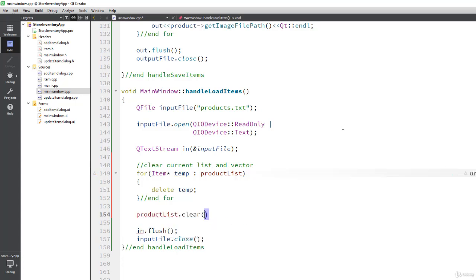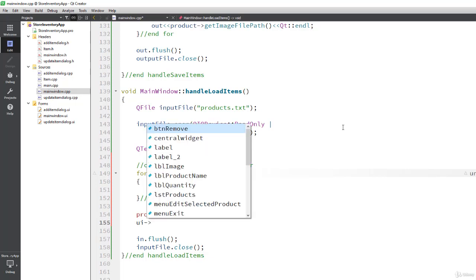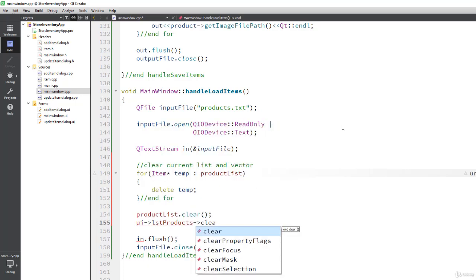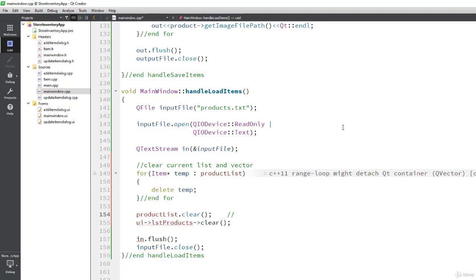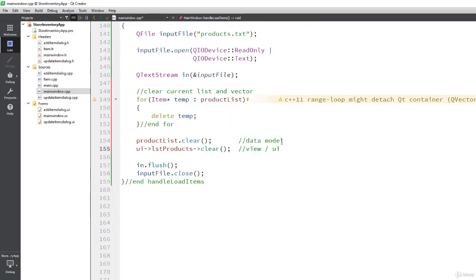Product list is going to get cleared, so that's my vector, and then ui lstProducts. That's the UI component. So the top one is part of our data model, and this is part of our view or our UI, right? So if you ever hear of MVC, model view controller, these would be like the model and the view. The view is what the user sees, the model is the data that's being held, and then the controller kind of bridges the two. So now what are we going to do? We have a nice clean vector and we have a nice clean UI.